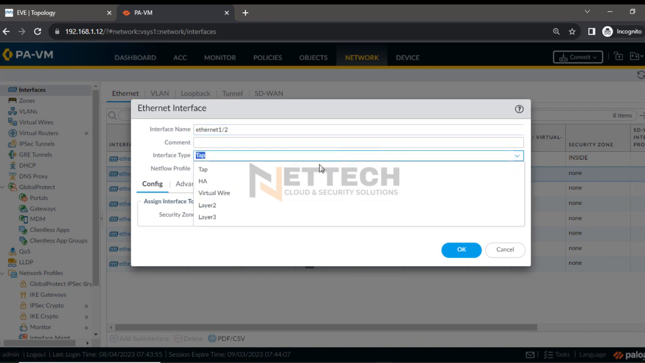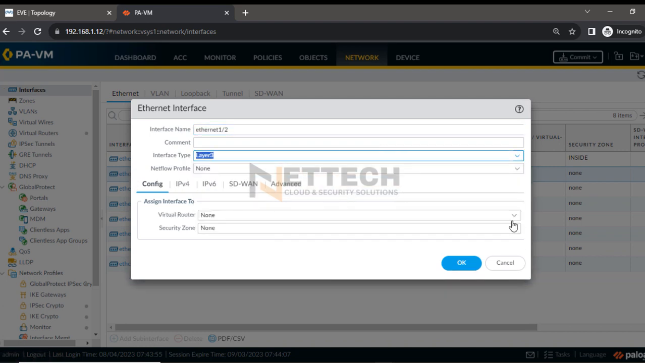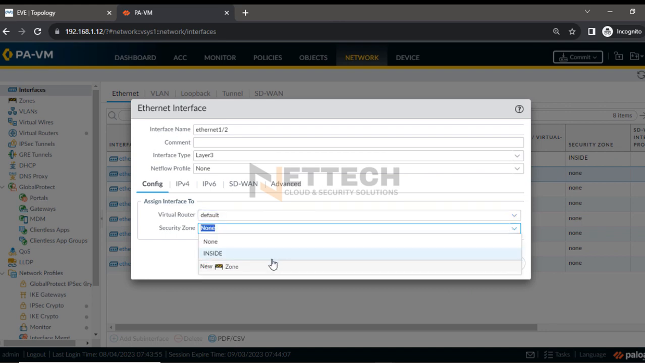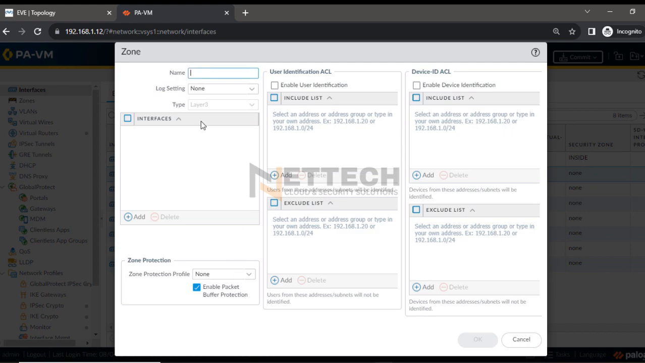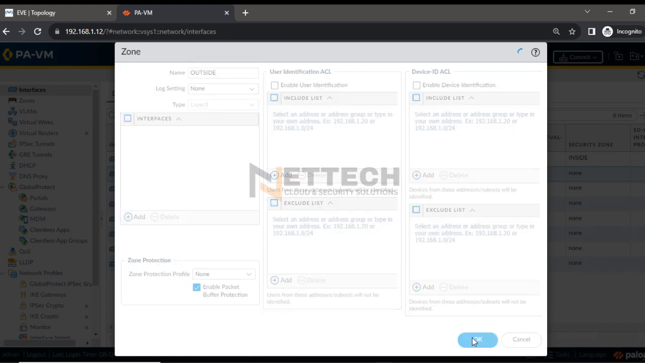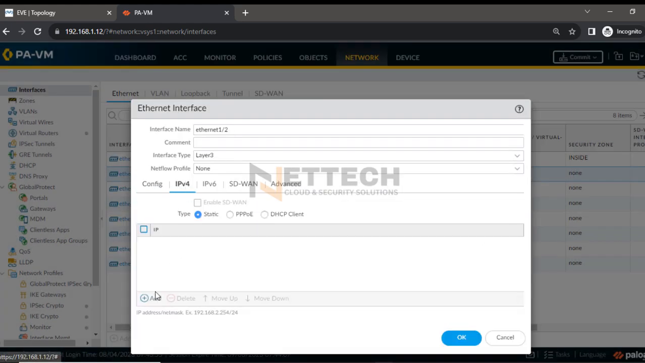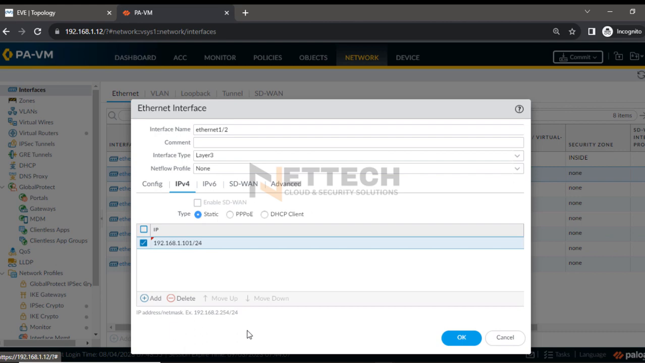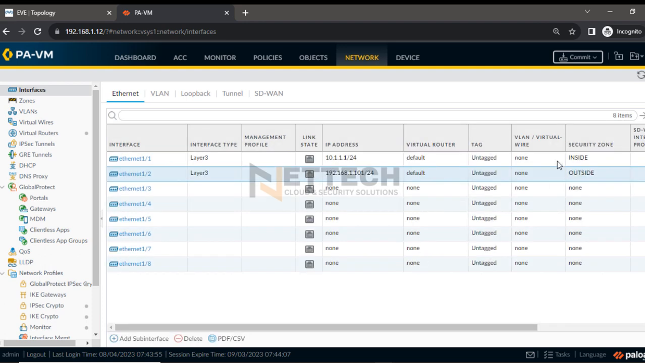Ethernet 1/2 is my layer 3 interface, of course, virtual router default. I will create a separate zone, outside. IP configuration, IP address 192.168.1.101/24, and 192.168.1.1 is the IP address of the next hop device, the gateway basically. All right, so both are configured.